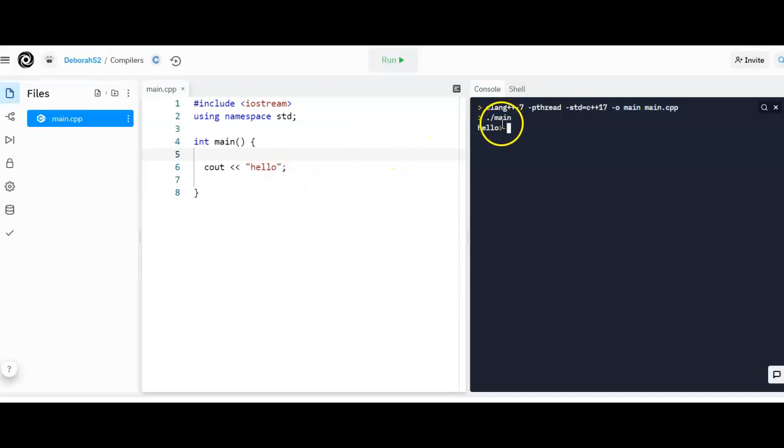So maybe we want to put a new line character so the prompt will move down. So you could add a \n, right? That's a new line character. There's a difference between the \n and a /n. So \n is a new line character, right? So you'll see hello, and then it moves down to the next line. But if you put a /n in, right, it just displays /n, which is not what we want. Okay, so you can do that.